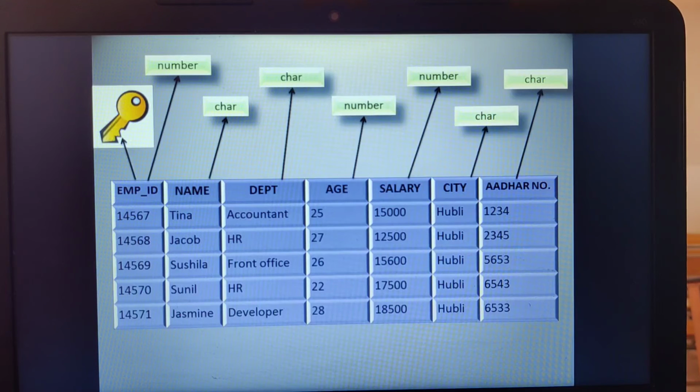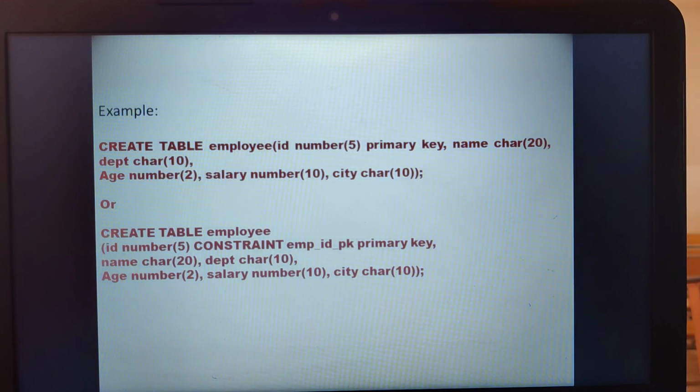Then we can use the create table or alter command to create the primary key. As previously I have shown with the unique constraint, with the alter as well as the create command, we can add the unique constraint. Similarly, whenever I'm creating the primary key, I can use the create command as well as the alter command. So here I'll just show you an example of how to specify the primary key constraint.